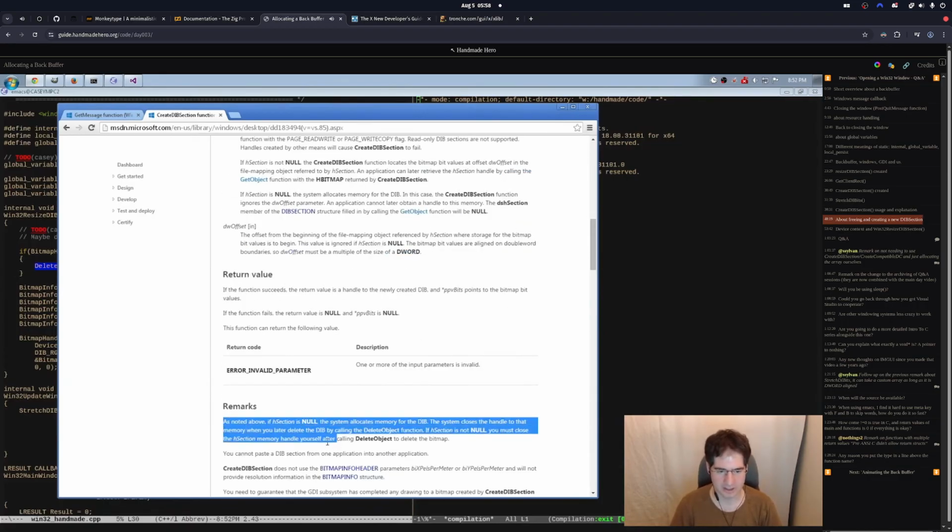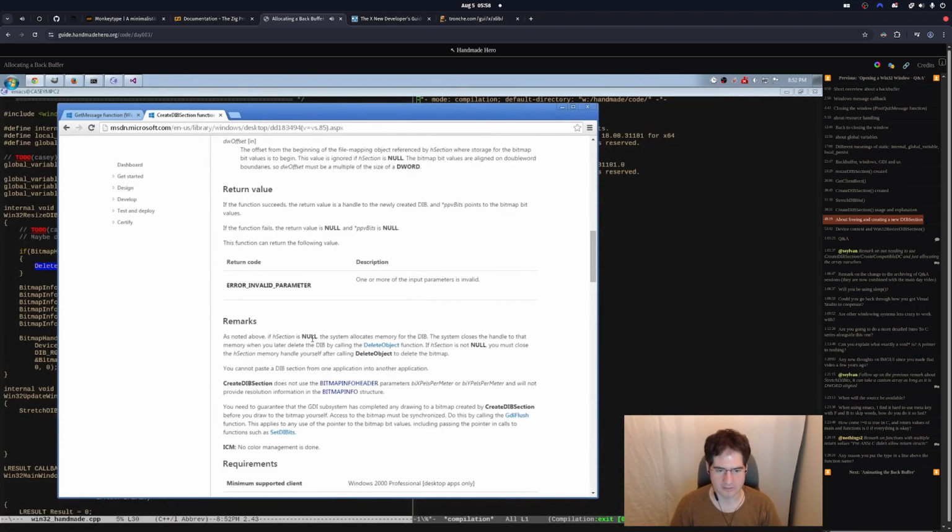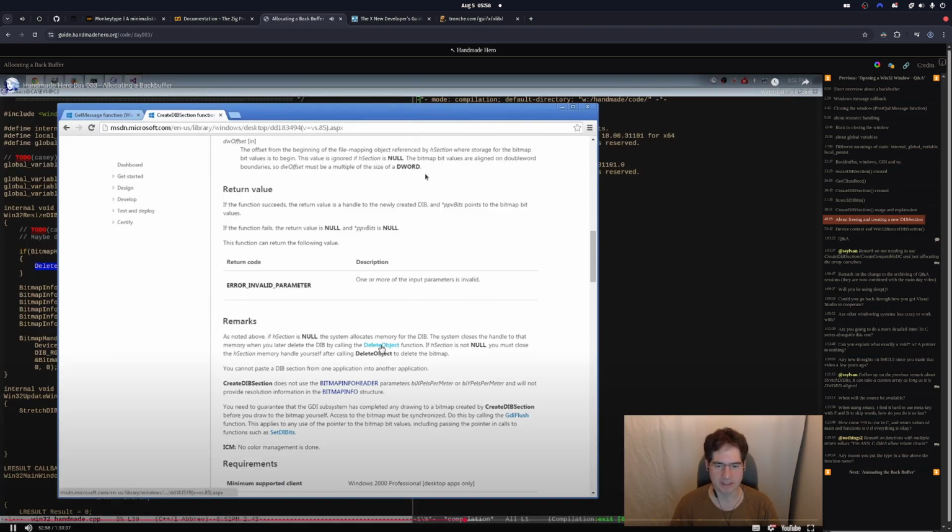So you can actually see here in the remarks, it tells us this, now that I'm looking at it. The system closes the handle to that memory when you later delete the DIB by calling the DeleteObject function.